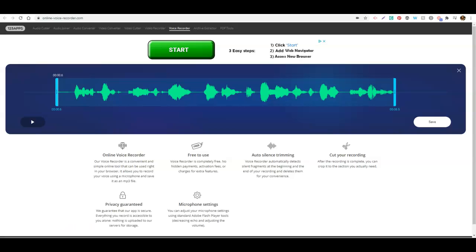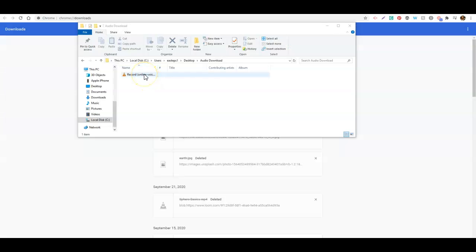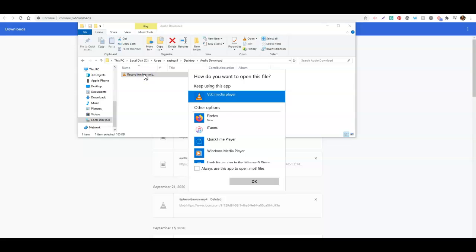Let me go ahead and grab that file. Here's my file. I can double click it and it'll play for me.